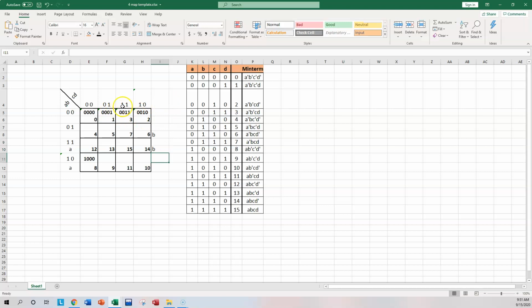C is the first variable, so it's true in the second set of columns, so here and here. And then D is the second variable, so D is true here and here. So in the next video, I'm going to show you a sample problem and how you would solve it here.